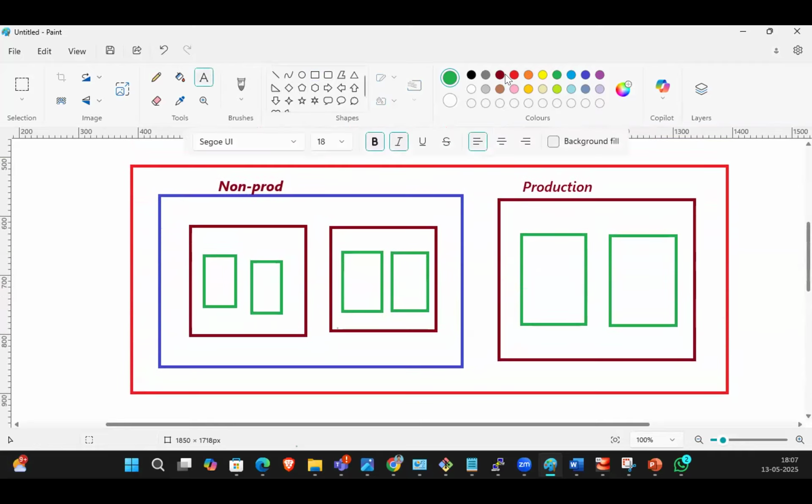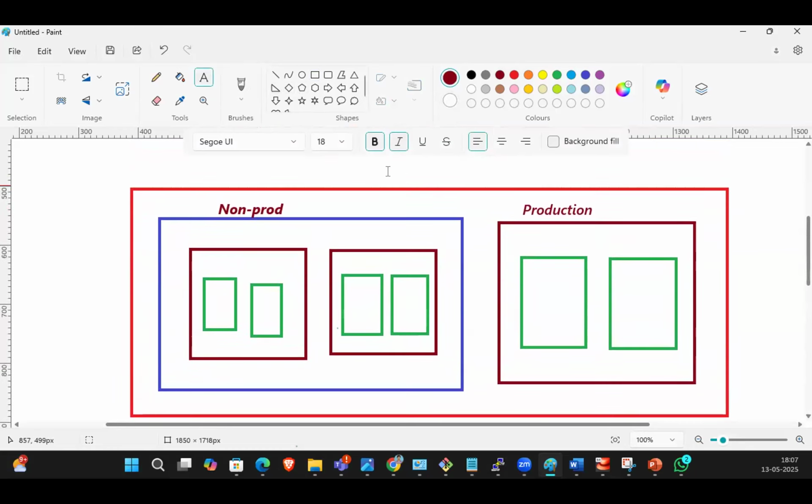So this is a data center. In the data center, we keep the servers. This is the app server and this is the DB server. The app server and the DB server.